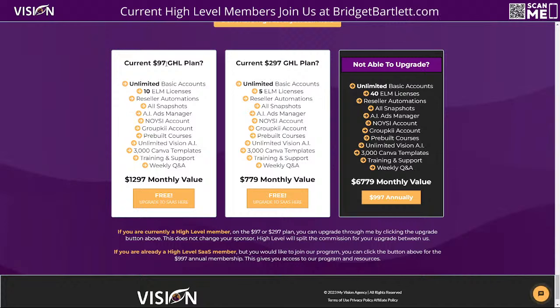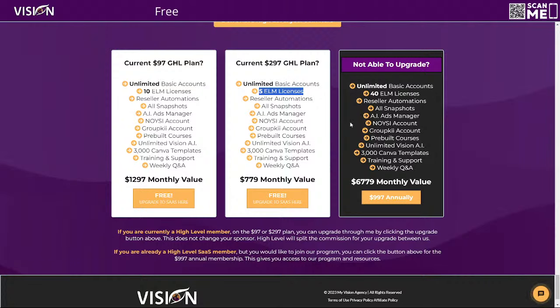So that means you would have to upgrade to the $497 plan if you are currently on the $97 plan through me to get all of these things, okay? I just want to make sure I'm as clear as possible. Now, if you are currently on the $297 HighLevel plan sponsored by someone else, you can upgrade to the SaaS plan, the $497 plan, here using my link, and you get all of these benefits, okay? All of these bonuses. All the same bonuses. Like I said, the main difference is the amount of licenses you have available to resell.